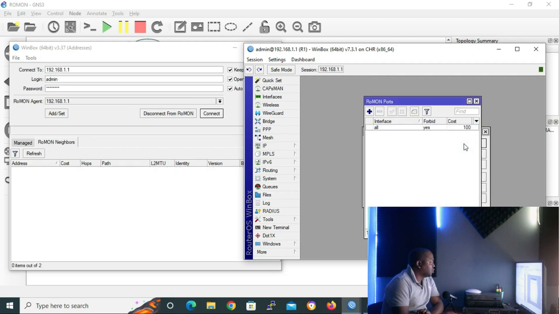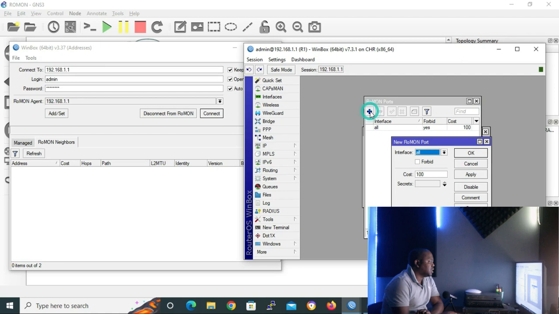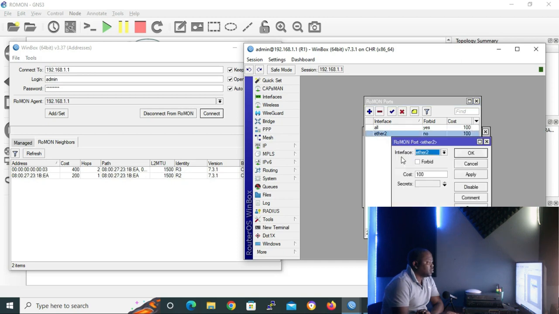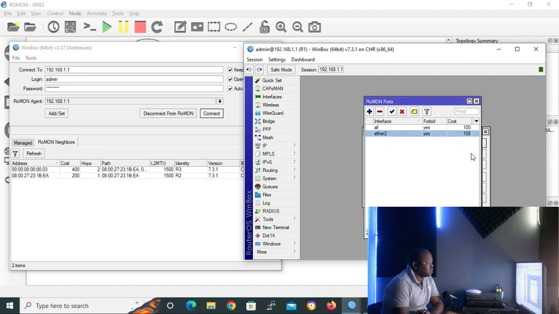Now wait and see what will happen. As you can see, our RoMON routers, which are router 2 and router 3, we don't have connection to them anymore. We lost connection to them. We can also add the ports that we want to use for RoMON. For example, I'll click on the plus sign, and then here I'll click eth2. I know my eth2 port is connected to my router 2, so I'll click it and then click OK. Now let's see what will happen. And as you can see, we now have connection to our routers again. I can also forbid eth2, click OK. You can see that we lost connection again.